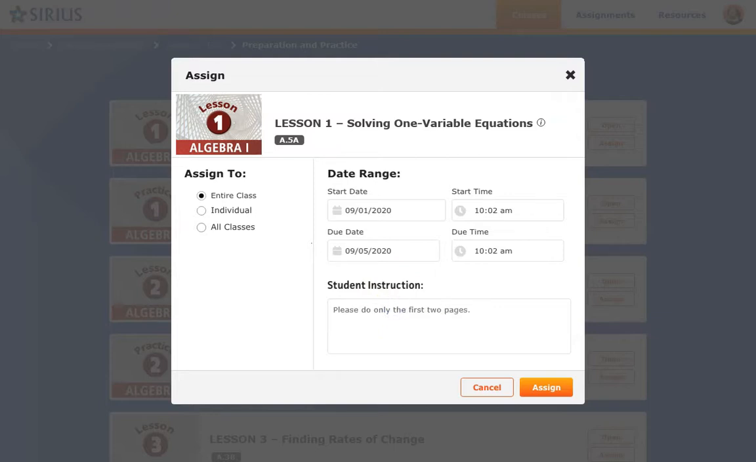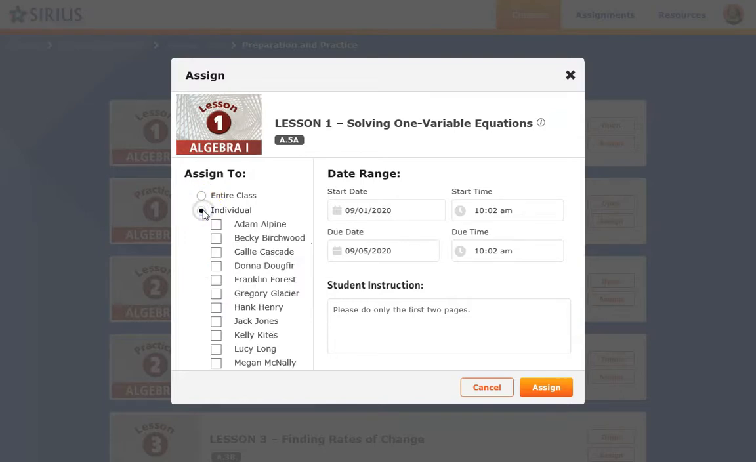Finally, you can choose to assign the lesson to your entire class, to multiple classes, or to individual students within your class. When you're satisfied with your choices, click the Assign button.